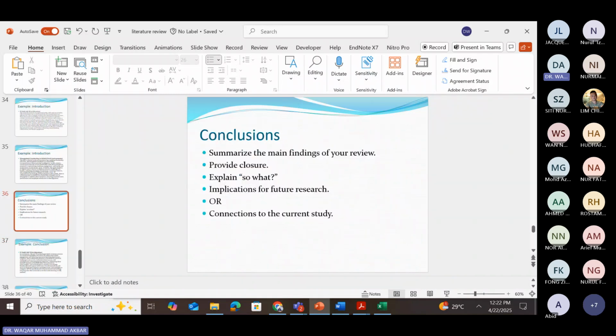Conclusion: every chapter has an introduction and every chapter has a conclusion, remember, in your thesis. Except chapter 1 doesn't have a conclusion. Chapter 1 has the organization of the thesis. In all remaining chapters, you have a conclusion or summary, so summarize the main findings of your review.